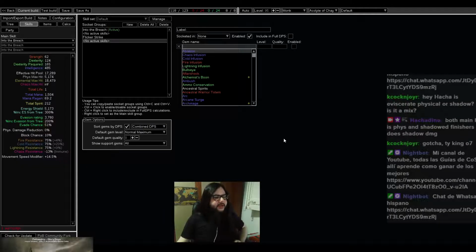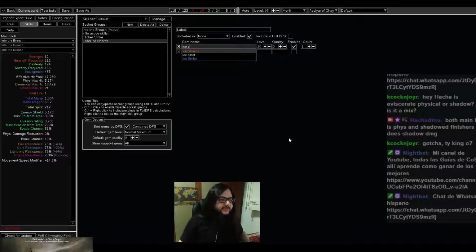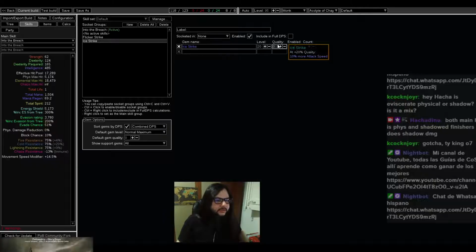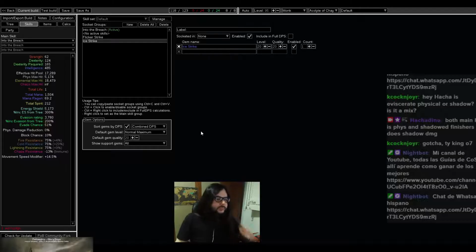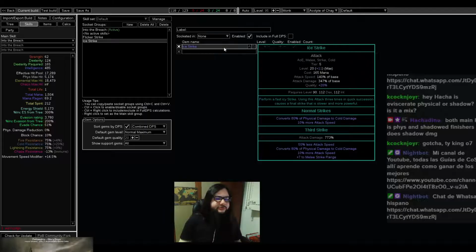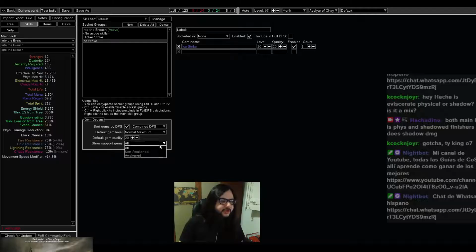Now, new skill. My second skill will be Ice Strike. Remember to put quality. You can also make it so jewels and gems make for 20 quality. You can see here. You can also put the default gem, corrupted, maximum, awakened, and so on. Or match your character level. If your character is level 80, you will not be able to use a level 20 gem because you need to be 90. That is something cool that you can do. You can also do this for the support gems, but that is not something we care about in PoE 2.